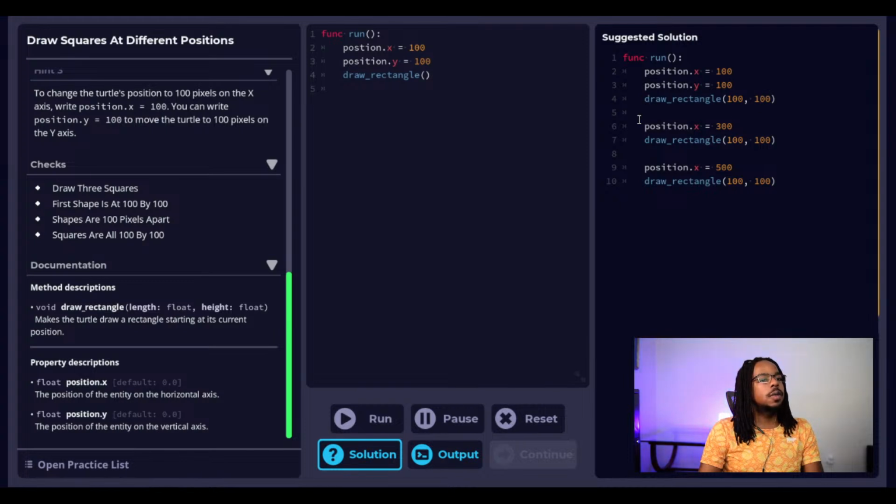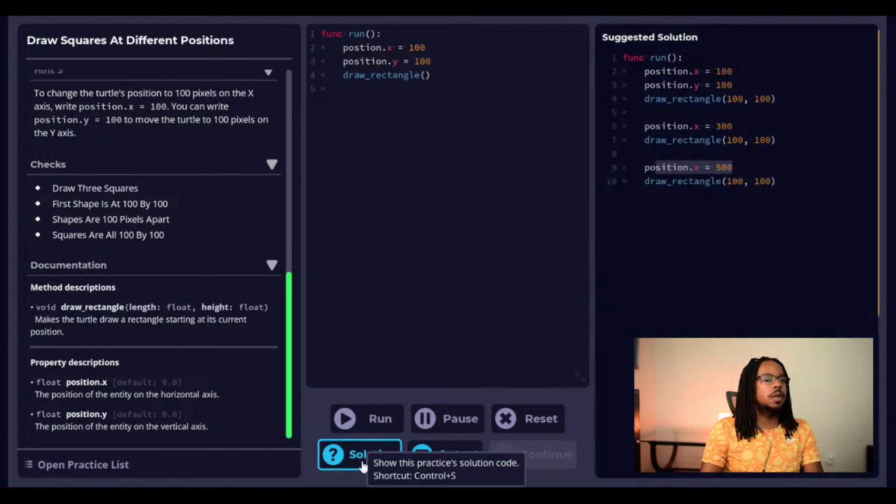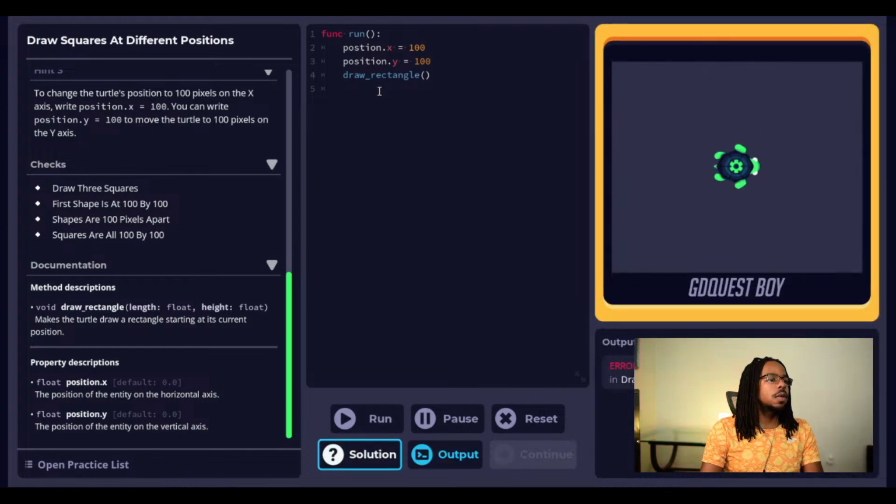Okay, so we just set the position, draw the rectangle, set the second position, draw the rectangle, set the third position, draw the rectangle. Okay. And were there any parameters inside of it? Yes, there were. So in draw rectangle, it automatically just knows how big this space is supposed to be. I don't understand how it does that, but okay.